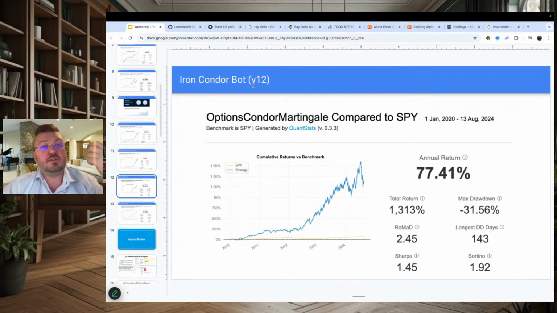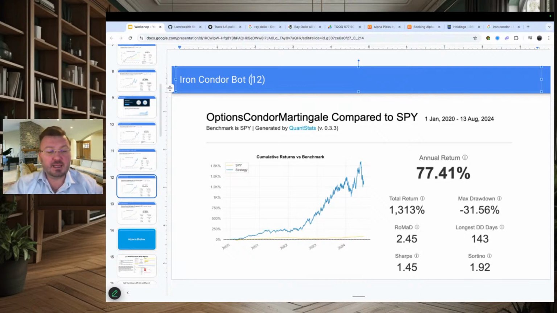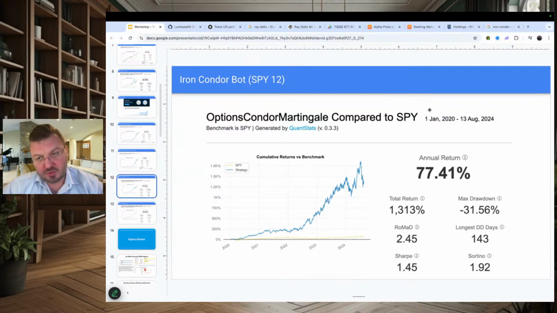Okay, so here's a back test of one of our configurations for this iron condor bot that we built. This is our version 12. This is our SPY 12, right? Because we can trade different assets. So it's our SPY version 12. And we back test this thing from January 2020 all the way up until August 13th, 2024. I could probably update this. This actually would be even a higher number. I know it's up quite a bit since then. But over this time period, we made about a 77% average annual return.